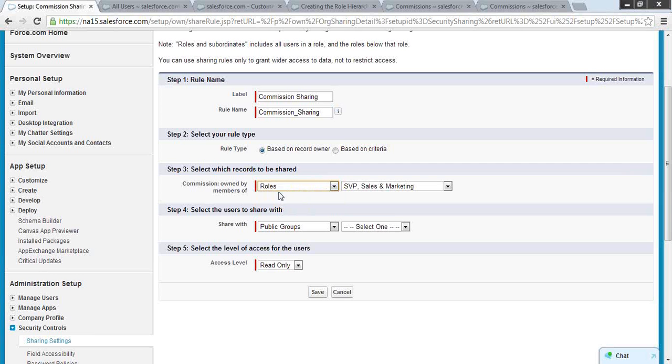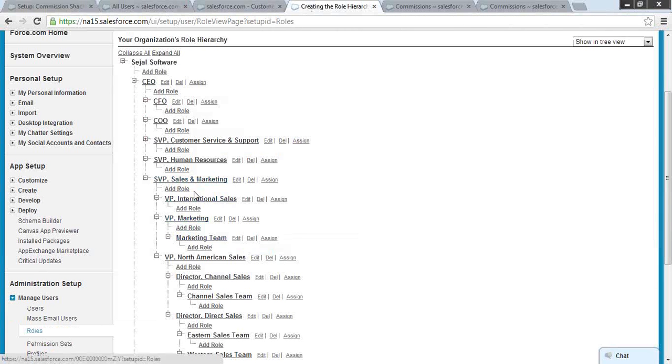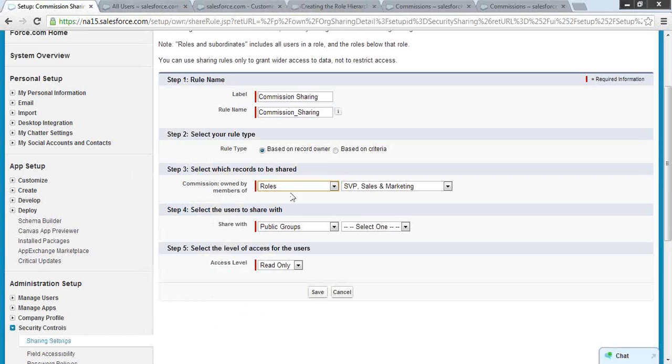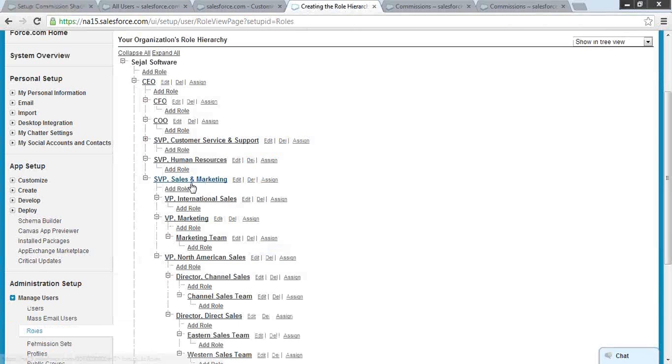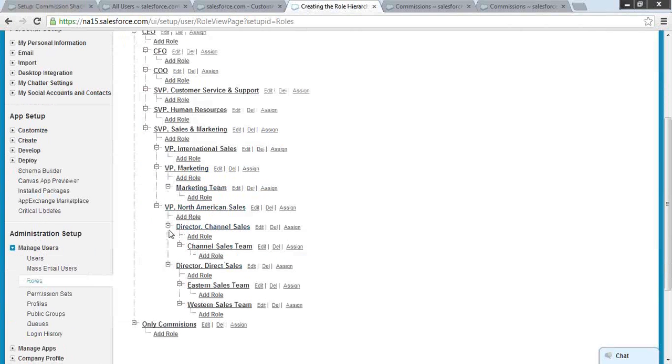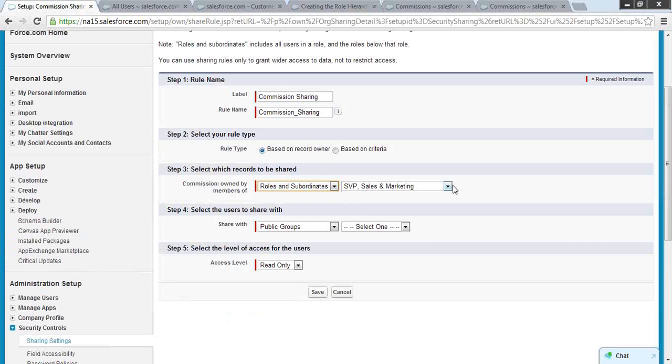Role, if I just click roles, that means it's only any role, whatever role you pick. But when you say role and subordinate, it is the role and everything below that role. So if I pick this role, director, that means director and channel sales team will be included when I pick role and subordinate.